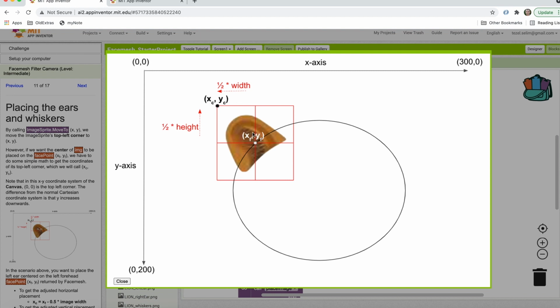So we need to do a little bit of math. Hopefully it's not too scary. Let's understand the logic of this. Let's just think about the x values first. If I'm given x sub f, the facial point's x value, I basically need to subtract half the width of this image. So this is the entirety of the image. This is half the image. If I just subtract half the width of the image, I will land at the x coordinate of the top left corner.